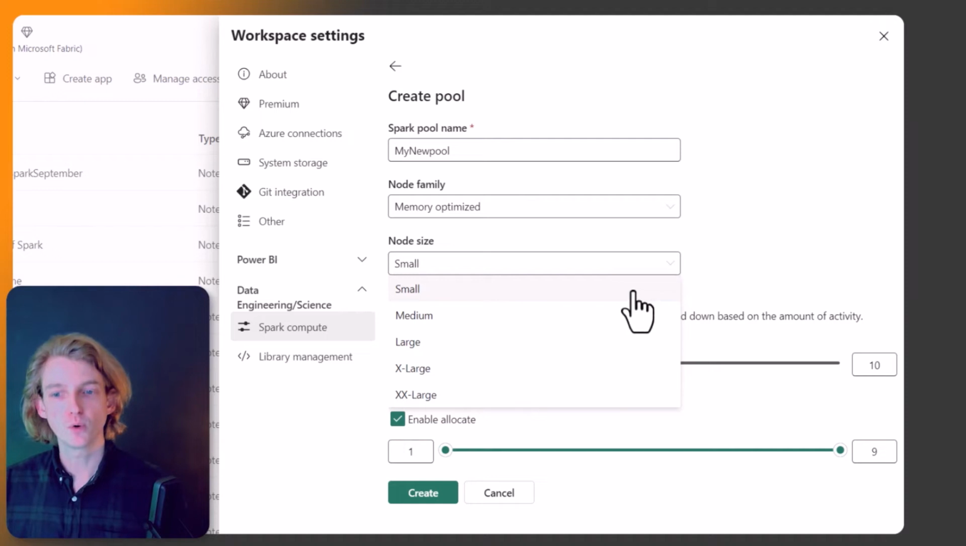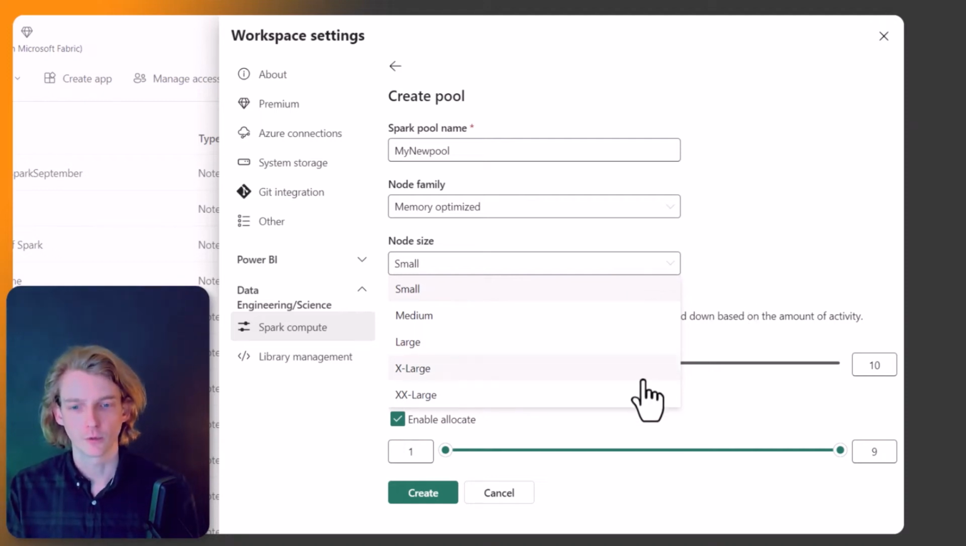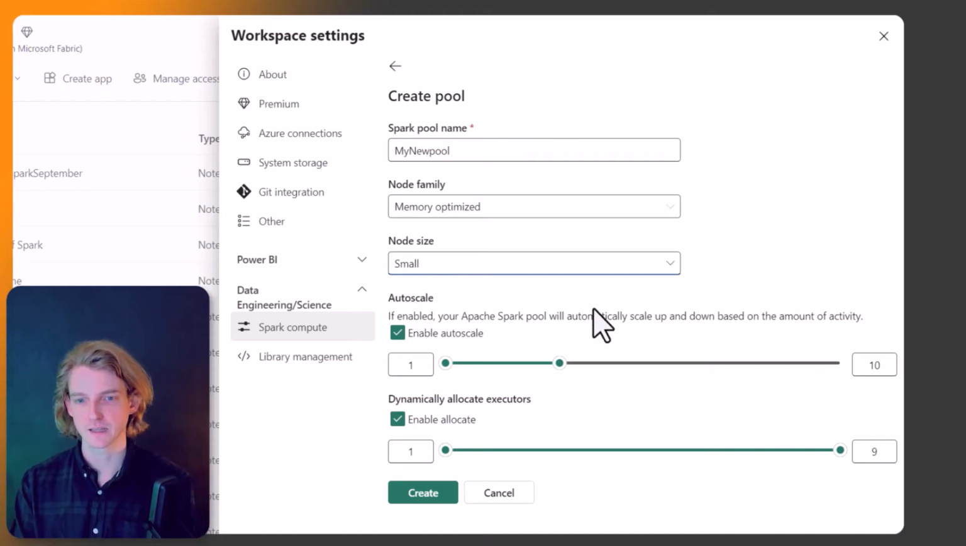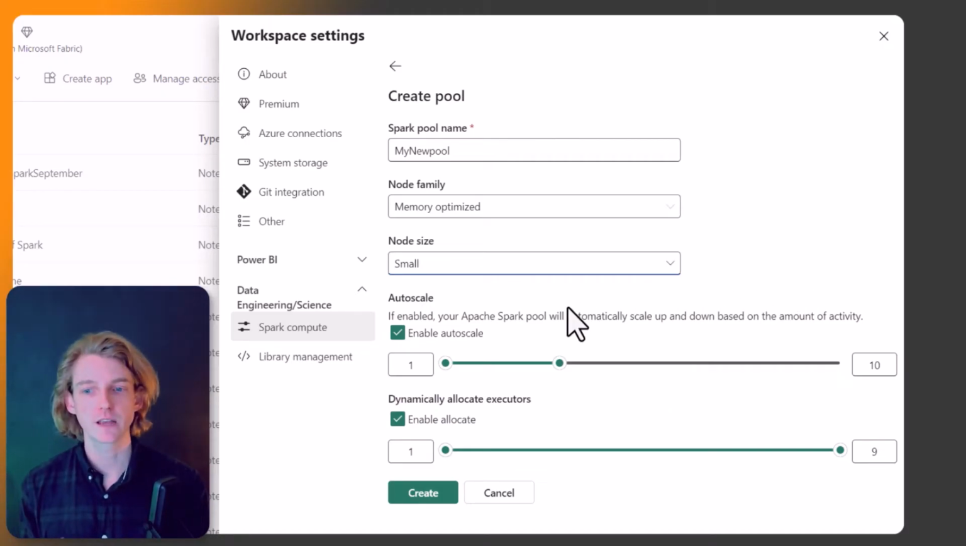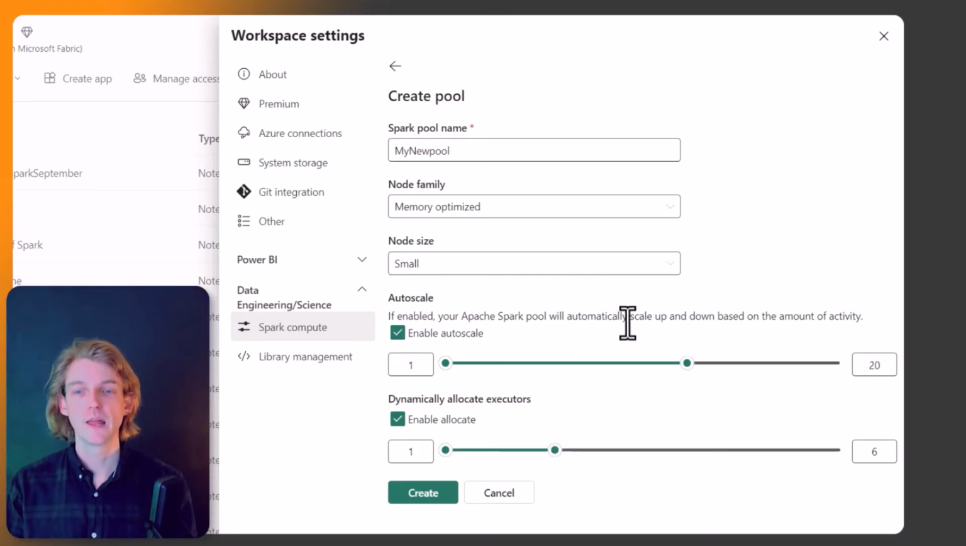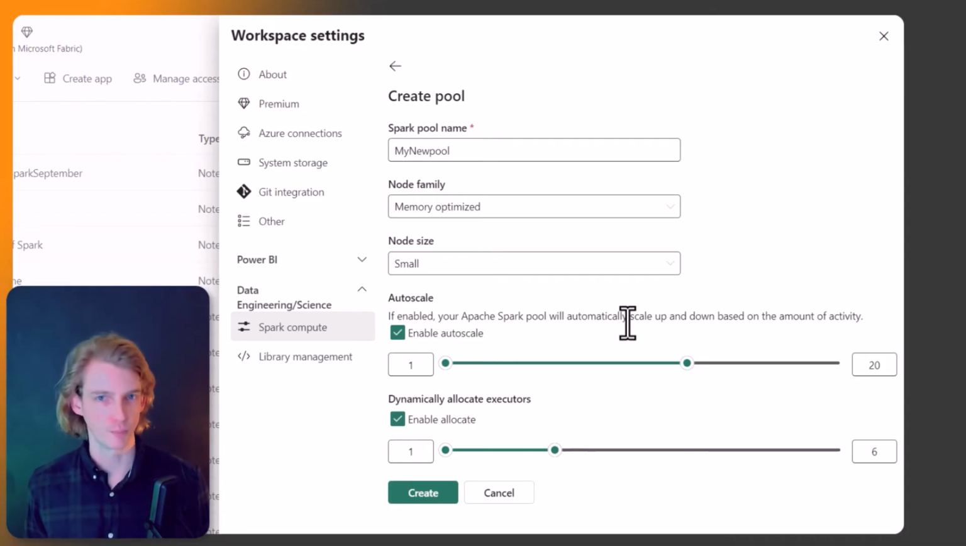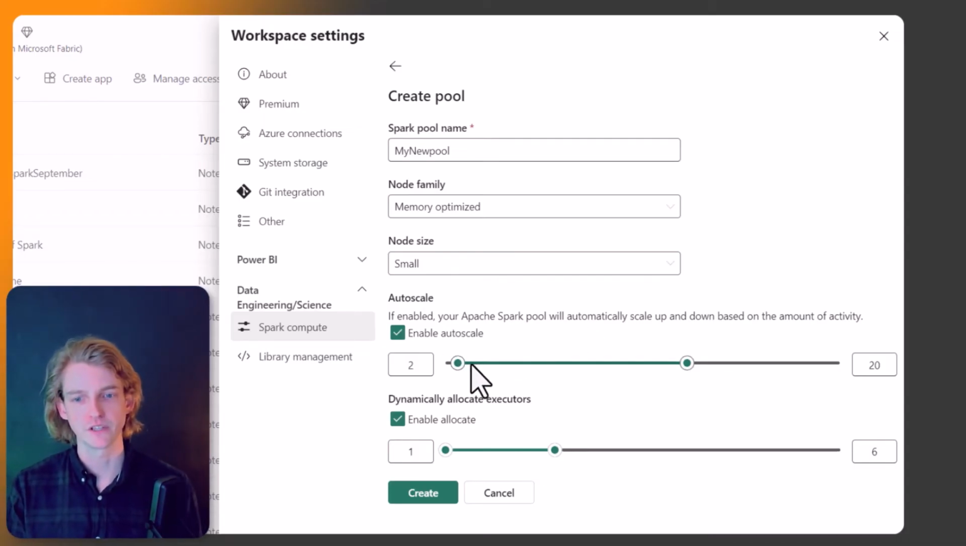Obviously a very small node is going to be a small level of compute, and XX large nodes are going to be capable of really high levels of throughput and compute on really big data sets. Auto scale, as the name suggests, allows you to scale up or down based on the amount of activity, so the amount of data that you're crunching or the amount of throughput that you've got in your system. And then when that computation is finished, it will scale back down. If we don't need that much compute, it will go back down to whatever you set the minimum to be.